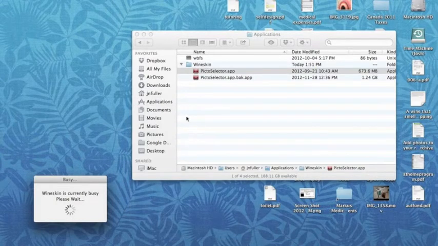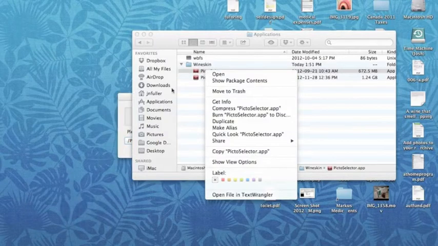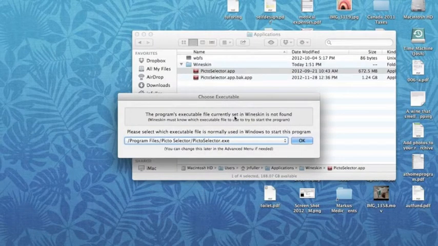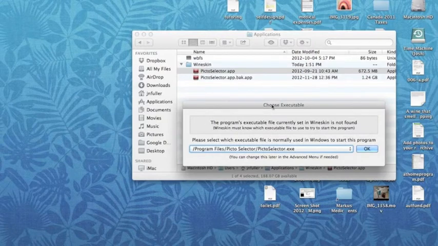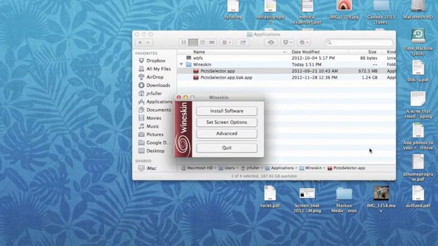Once you're done, you have a completely built Picto Selector app in your Wineskin folder. It will ask you to choose the executable, which is going to be a typical Windows path: Program Files, Picto Selector, pictoselector.exe, which is correct, and then you hit OK. You can change this later in the advanced menu if you get it wrong. I'll show you how to get into the advanced menu before we stop this video. Then you hit OK.